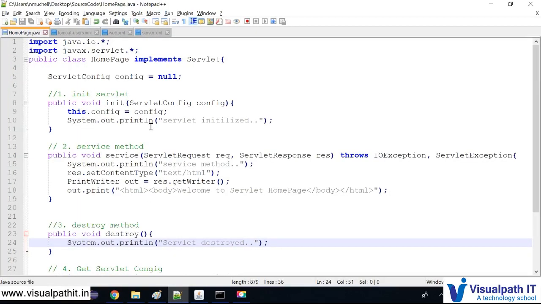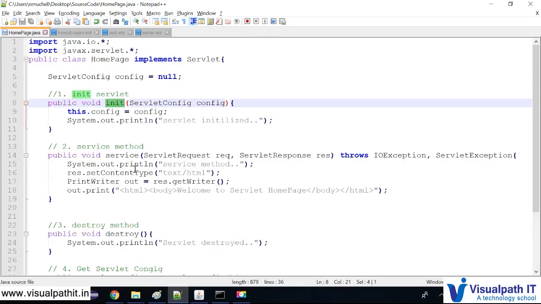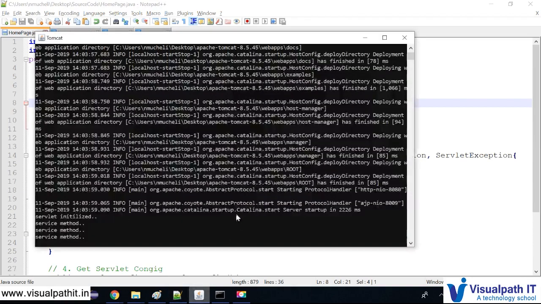So now we can see the life cycle methods, how they actually function. The first method is init. It should load when the application is loading, and the service method, each and every time you call it, will be executed and the output will be rendered. Let's see in the Tomcat console. See, the servlet initialization happened only once and the service method is called n number of times.